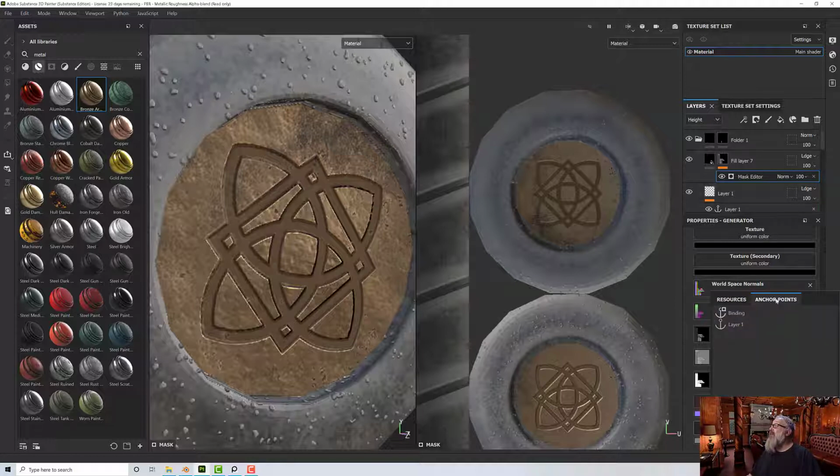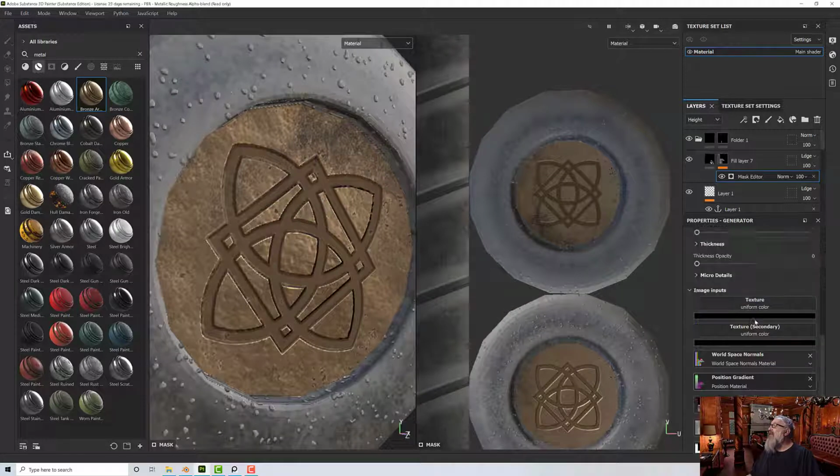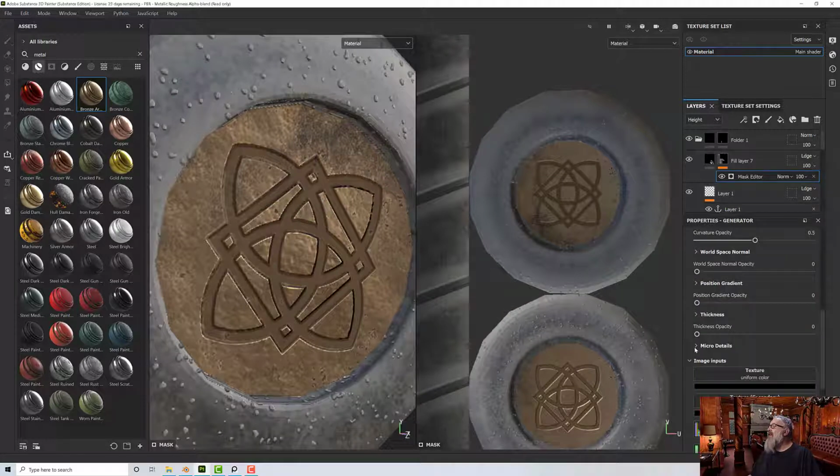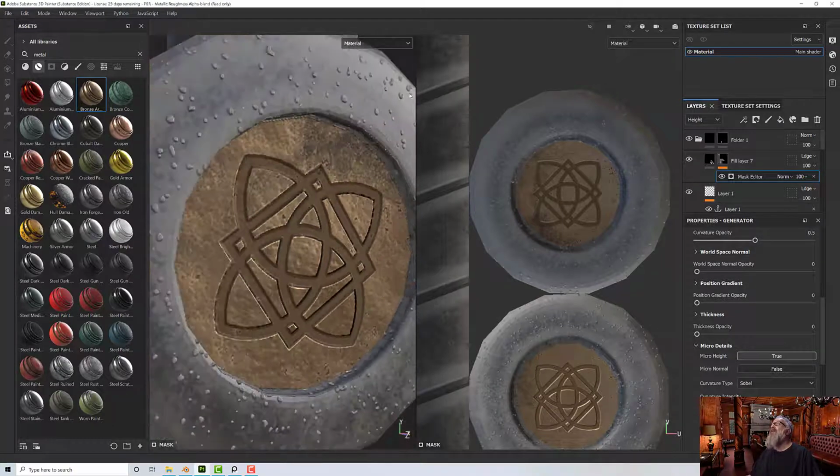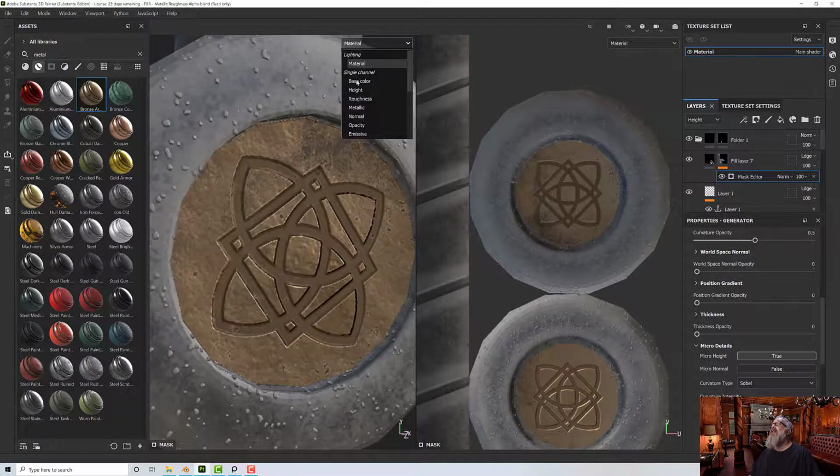So in the anchor points, I'm going to select my layer 1, and then go up a little bit, open up micro details, and label micro height. There we go. That should do the job. So let's have a look at the mask that's creating currently.